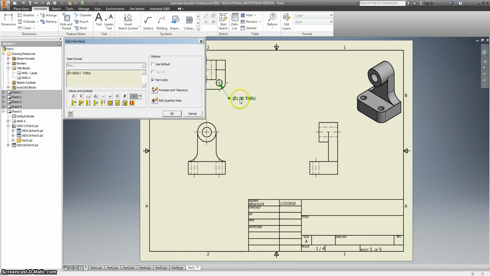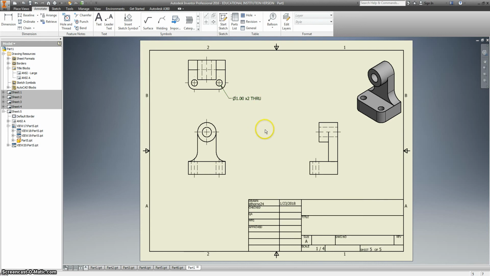So I'm going to double click on this number, and between the hole diameter and the word through, I'm going to put x3, or I'm sorry, x2, because there are 2 in this view that have that. I'm also going to go back to hole and thread, click on this hole, and let that pop up the word through for that as well. The rest you should know how to do, so I'm not going to tell you.